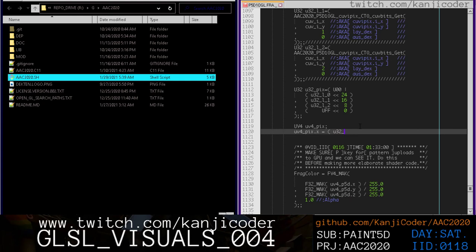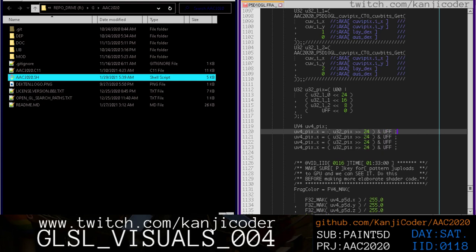and we're going to shift out RGBA, so 24. We also need to mask it, right? We've got our little UF thing for that. So X, Y, Z, W, 24, 16, 8, and 0.